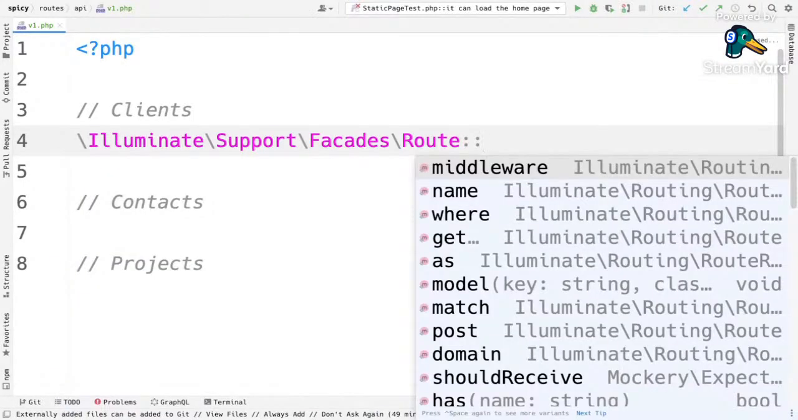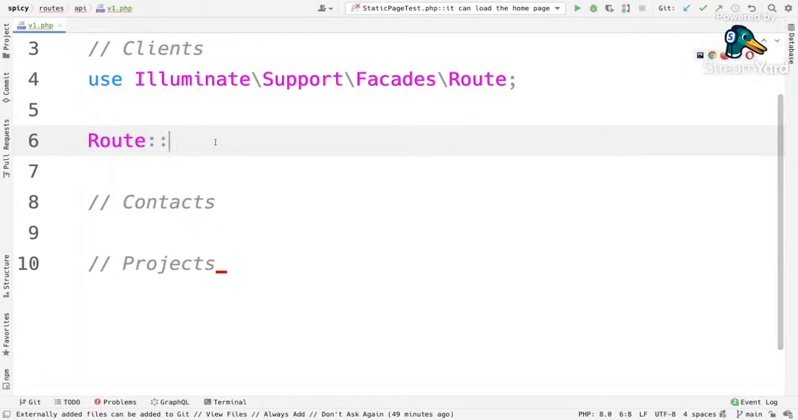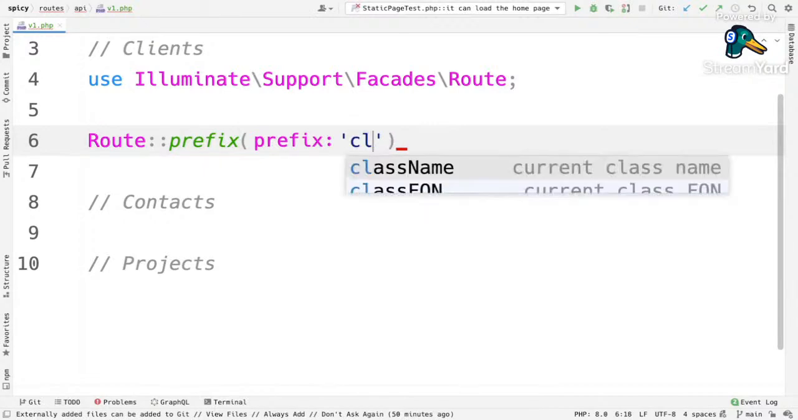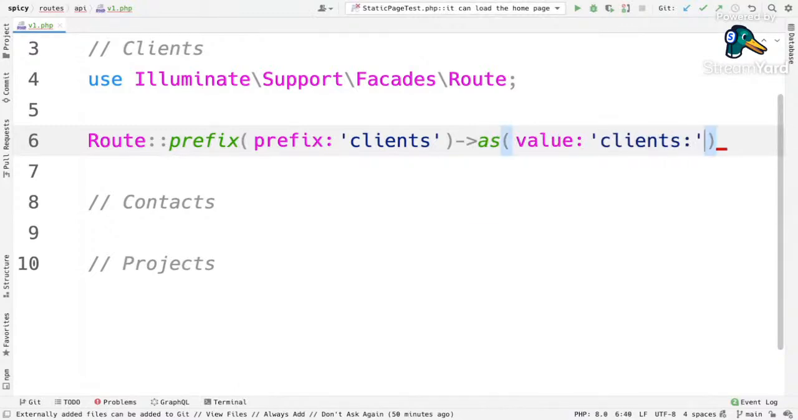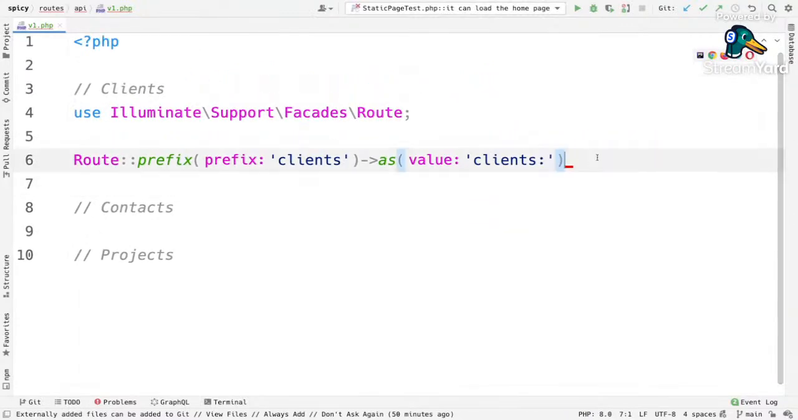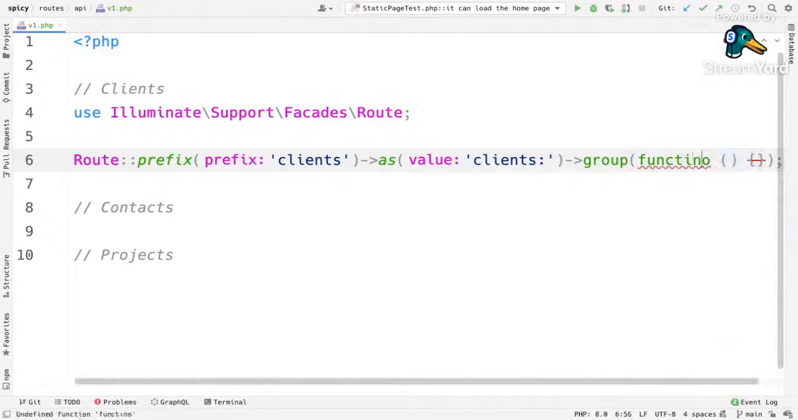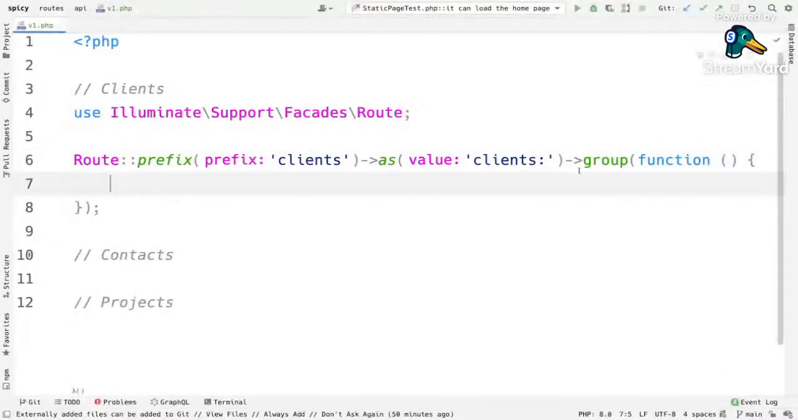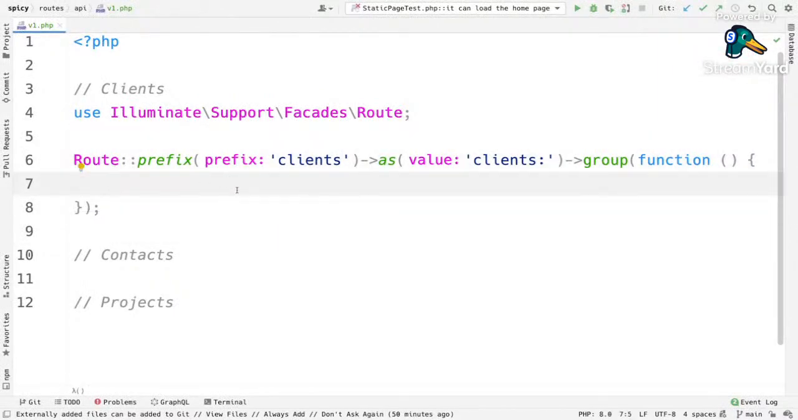So let's go route. And we are going to simplify that. So let's prefix as clients. So we have API clients. We will boot this. All of this is going to be within another middleware group, but I'll do that once I've got this part done.